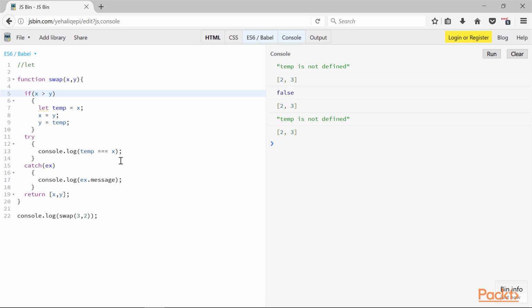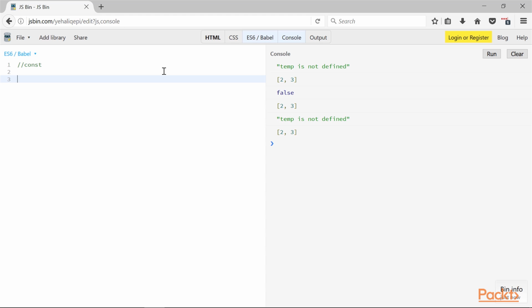I hope you understood what let will allow you to do when you use the let keyword to declare a variable. Let's now take a look at the const concept. So I'm going to just wipe off whatever I had. Let's say we want to calculate the area of a circle. We all know it is pi r square, and pi is a constant value of 3.14. So how do you represent that?